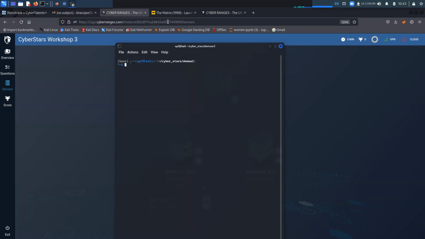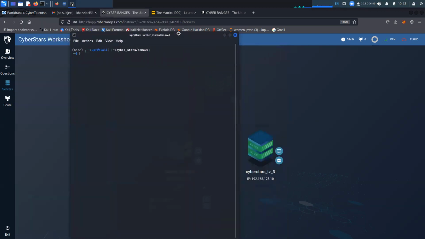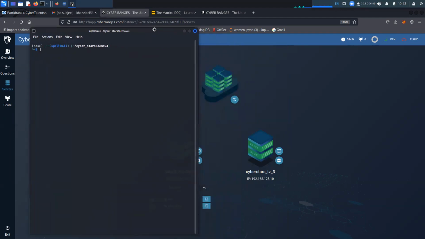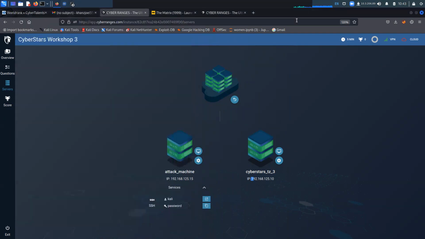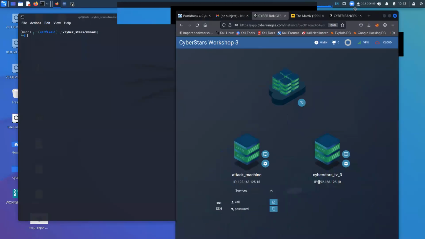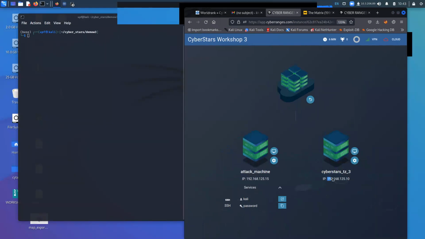So that's why I'm going to minimize it. In order to confirm that my VPN is working, and that this machine we want to attack is live and up, I will ping it and see if it's up. Maybe I want one packet.